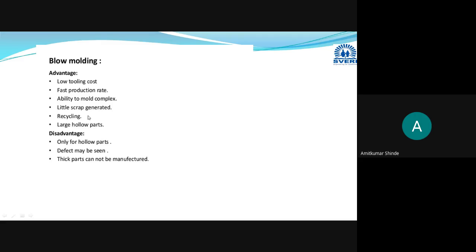For example, water bottles or plastic cold drink bottles can be collected and recycled. From that you can manufacture other components also. Okay, we can perform the molding operation again and again.